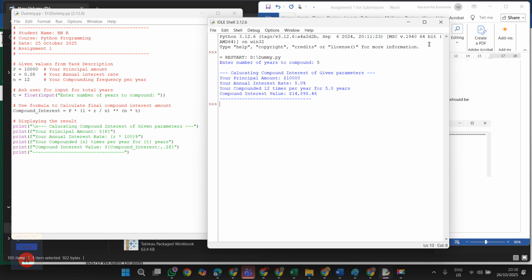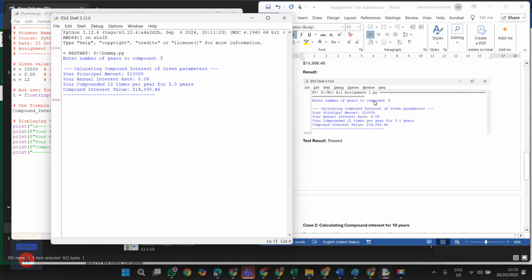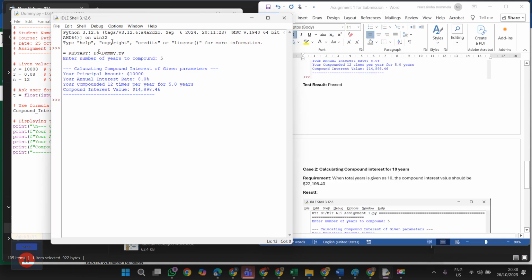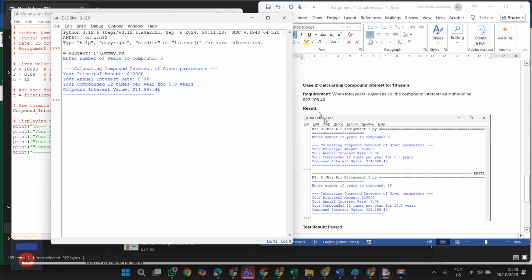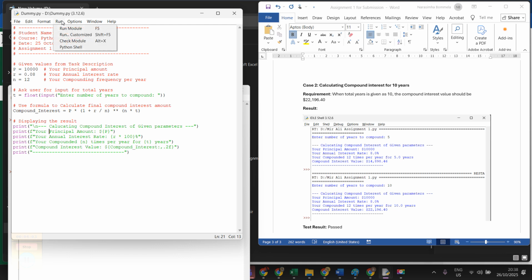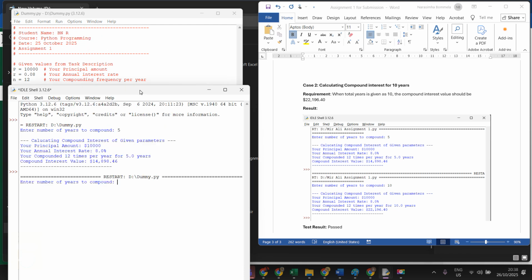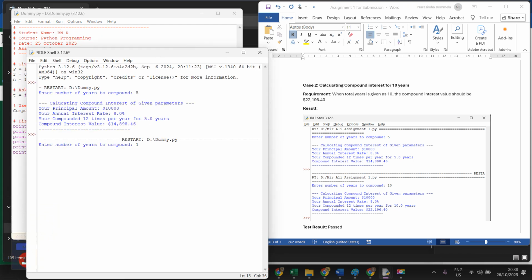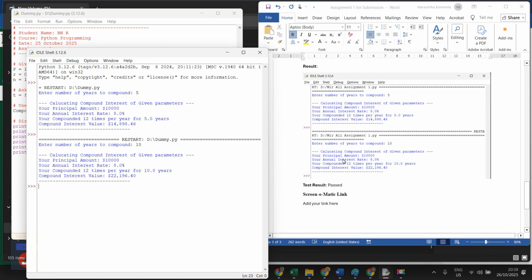This test is successful. The next test is for 10 years, and we should get 22,196.40. So now again we run the code, and we are getting the value. Now let us give 10. We got 22,196. So the test is passed.